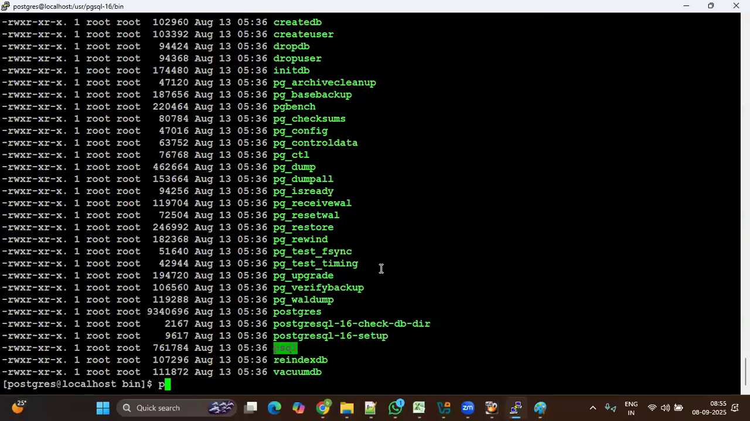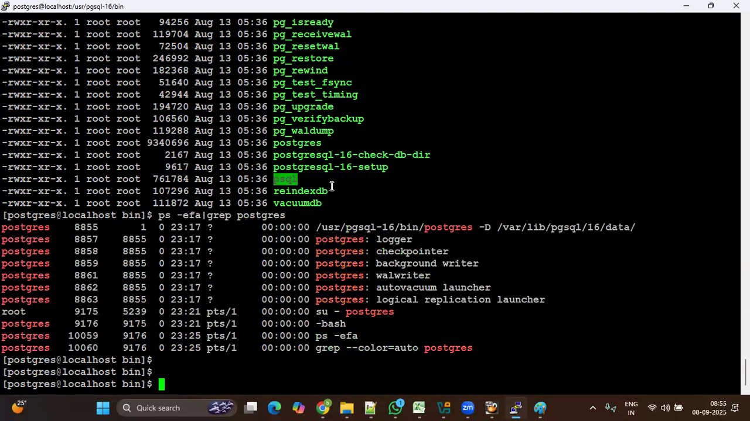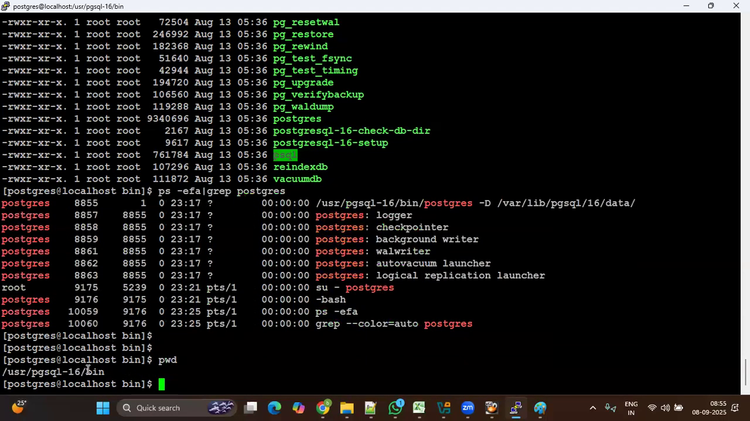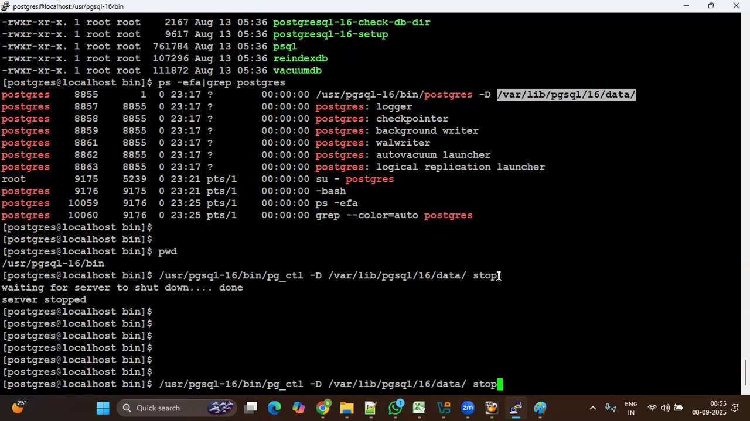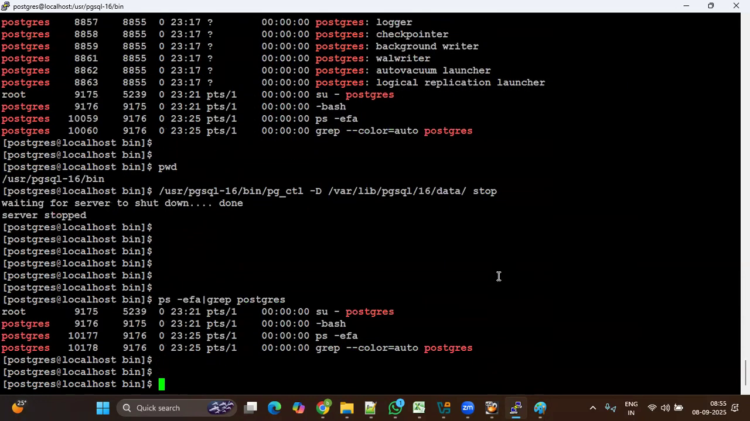So let me stop the services using pg_ctl. ps for the postmaster Postgres. What is the full path of pg_ctl? This is the /bin/pg_ctl -D. Which data directory's services do you want to stop? This is the data directory. Stop. I am going to stop the services. Server stopped.